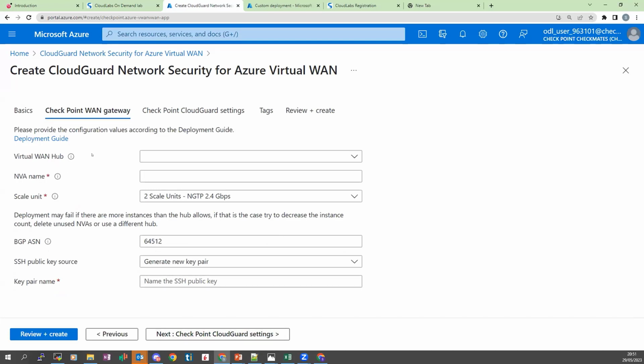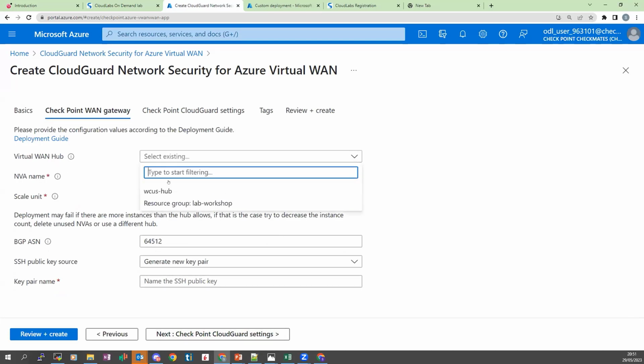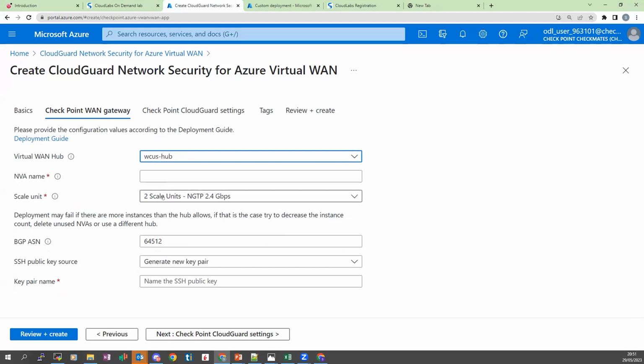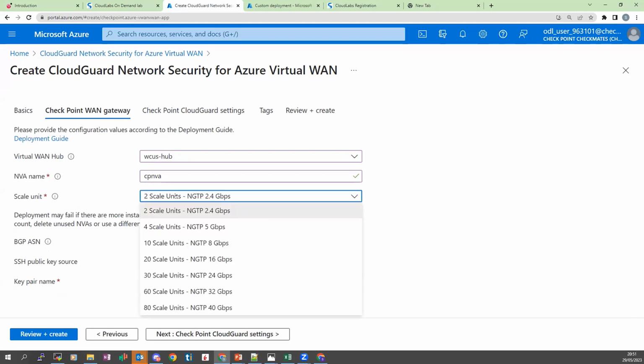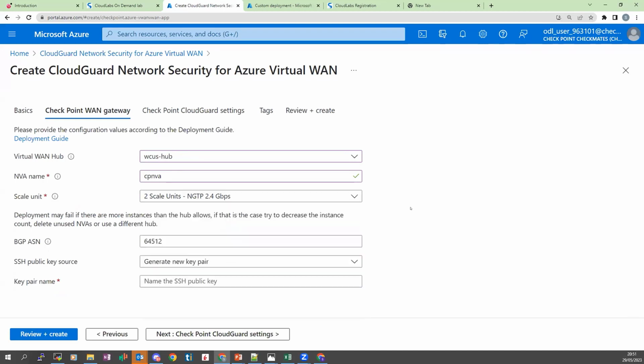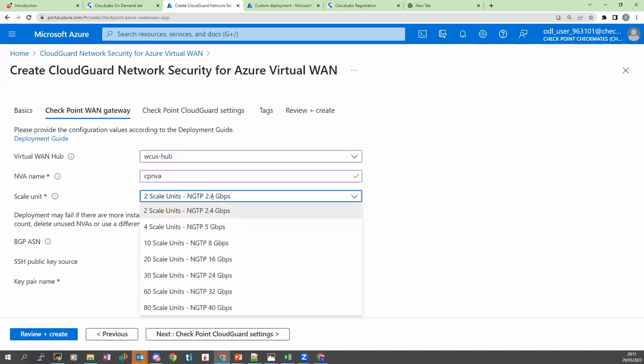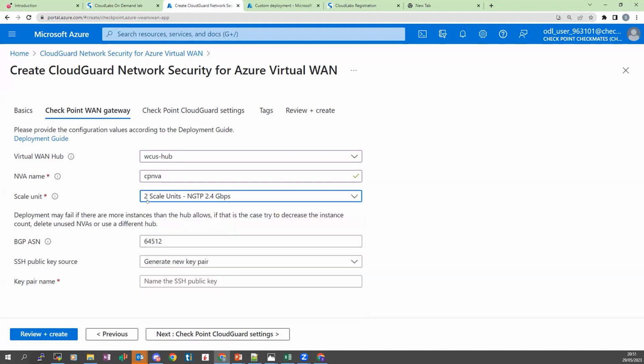Now we will select the virtual hub where we are going to deploy the solution. And we will give the NVA a name. CP NVA, it's good enough. And here you can see the scale unit, so how many gateways are going to be deployed. And this is based on the throughput that you need. We are also going to create a guide that will say, based on specific traffic bands and so on, what scale unit you need to select. Let's select the smallest one.